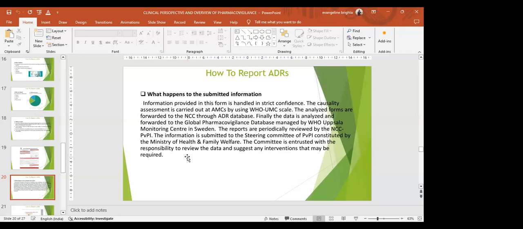The reports are periodically reviewed by the NCC PVPI. The information is submitted to the steering committee of PVPI constituted by the Ministry of Health and Family Welfare. The committee is entrusted with the responsibility to review the data and suggest any interventions that may be required.